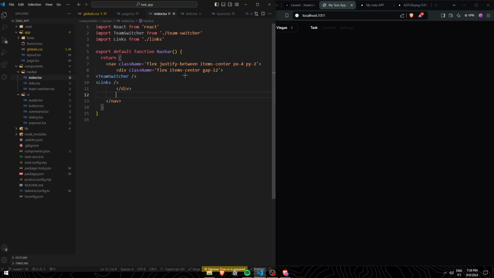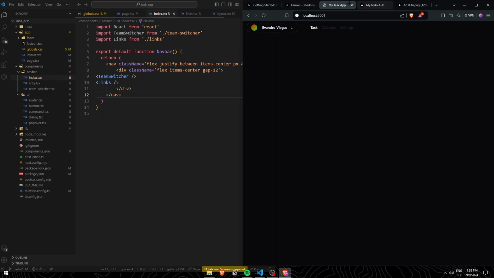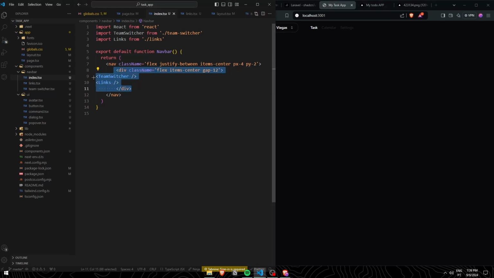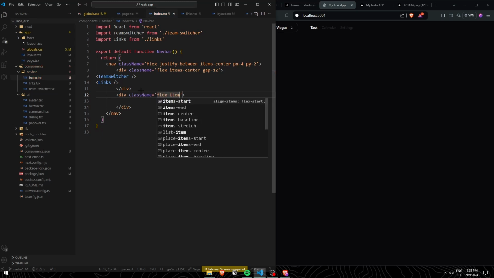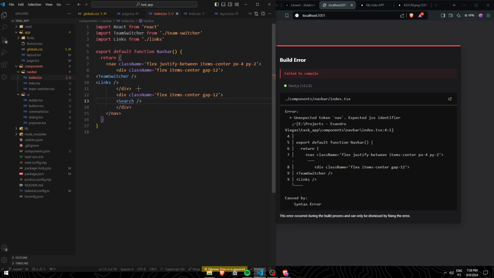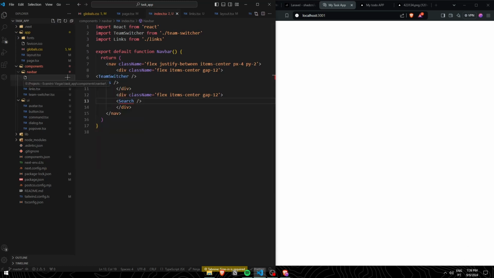Okay, below this div create another div. And the final section for the navbar, we're going to create this right section right here, which is just a search input and an avatar. So below this div on the navbar index, we are going to create another div just down below, and we're going to use a class name of flex items center gap of 12, and we are going to use the search component.